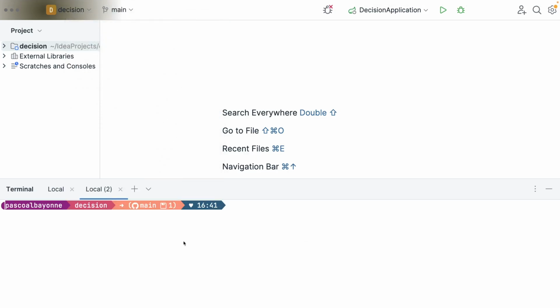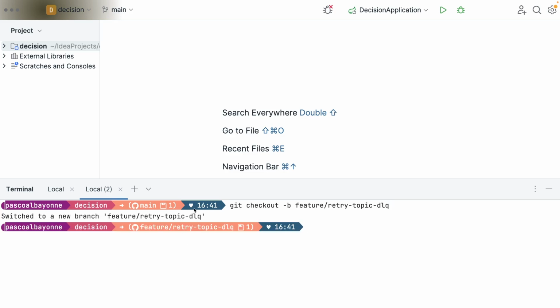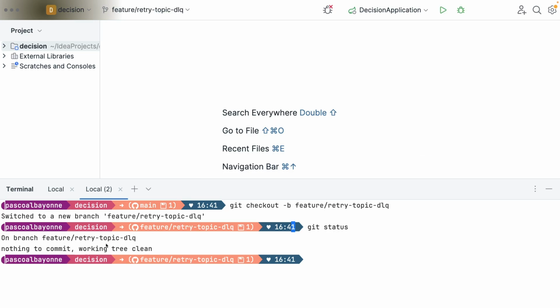So I'm just going to create a new branch. Let's call it feature retry topic and dead letter queue. So now we have a new branch. Just remember we are now on a new branch. Let's just look, git status, okay, and everything is okay. So this is the branch that you will find at the end of this video, in the comment section. Retry topic dead letter queue.